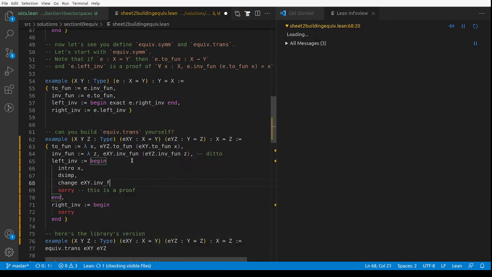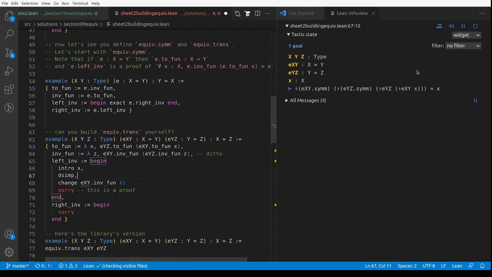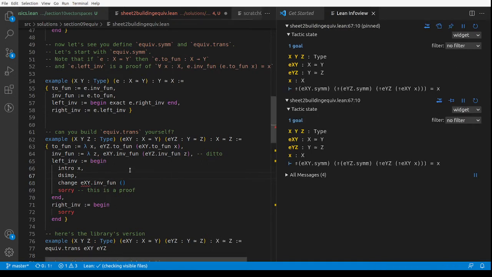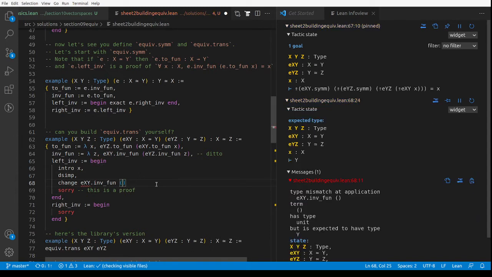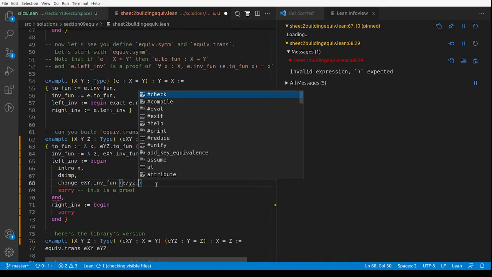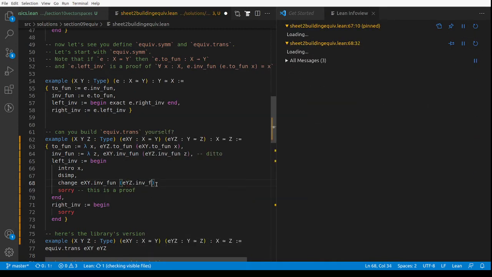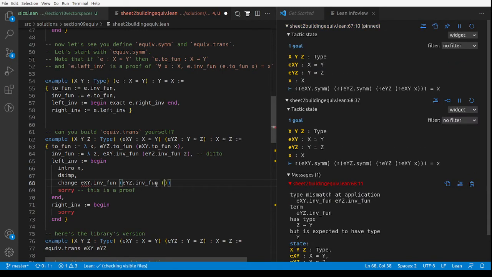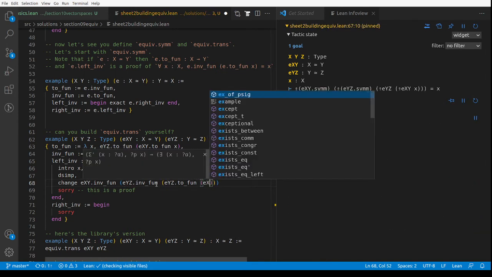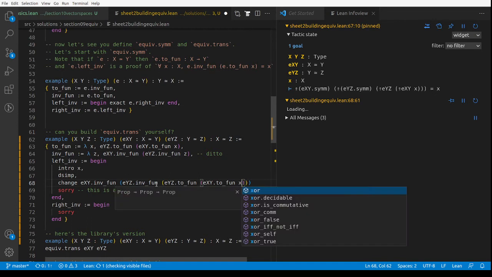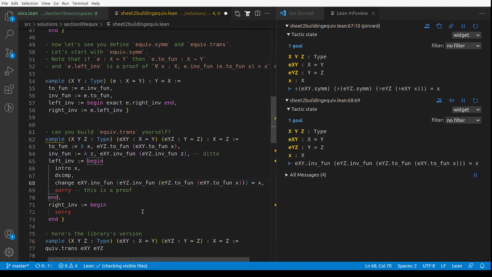exy.invFun of, what was it again? Let's just pin it for a second. It says exy.invFun of eyz.invFun of eyz.toFun of exy.toFun of x equals x. There. You see that change has worked. So the thing I've pinned and the current tactic state, these are definitionally equivalent.